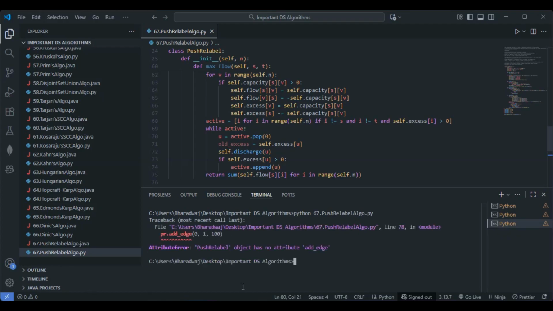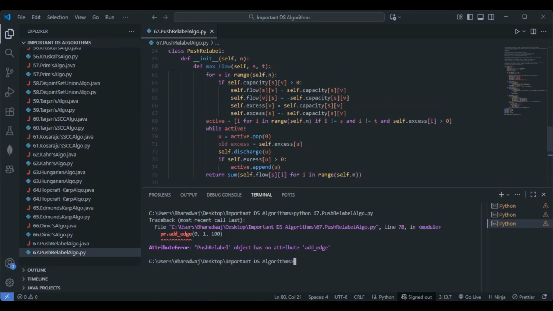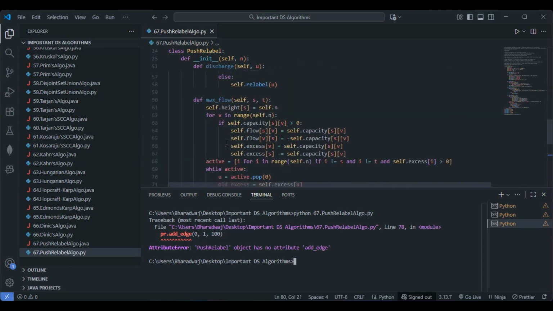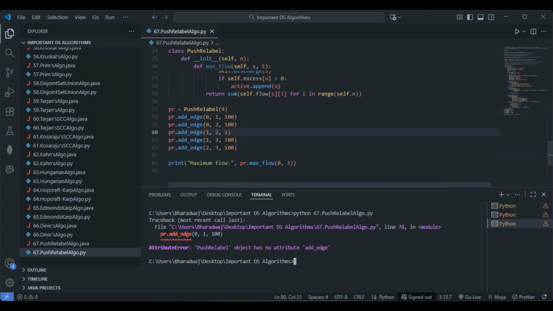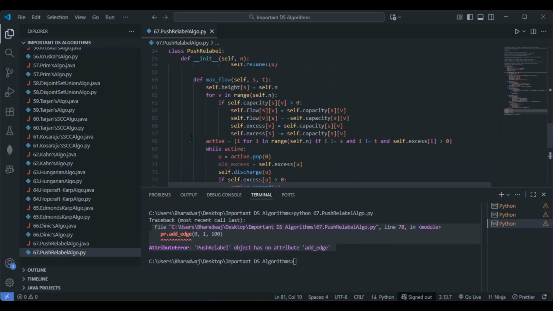So let me hit enter. We have one error. What error do we have? PushRelabel object has no attribute add edge. This is line number 78. What is the name we have given here? Add edge. We have the add edge, man. What's the problem? One second. Oh, mostly the indentation is wrong here, I believe. We have the correct name here, add edge.